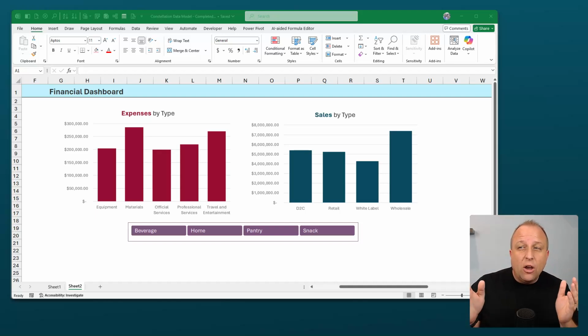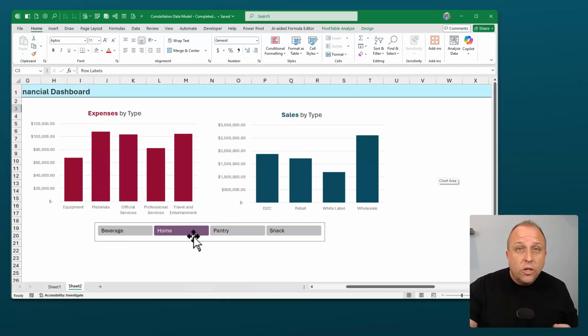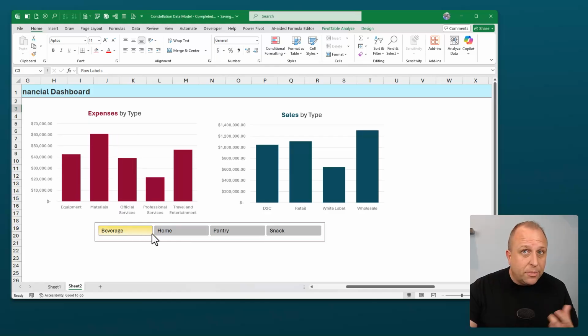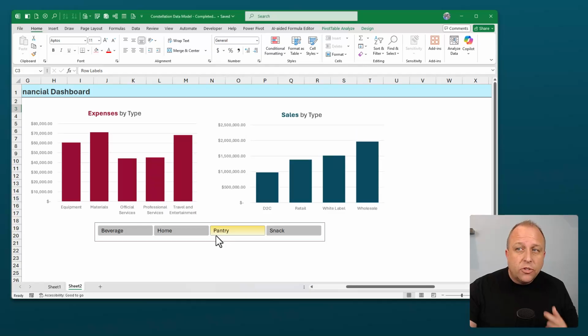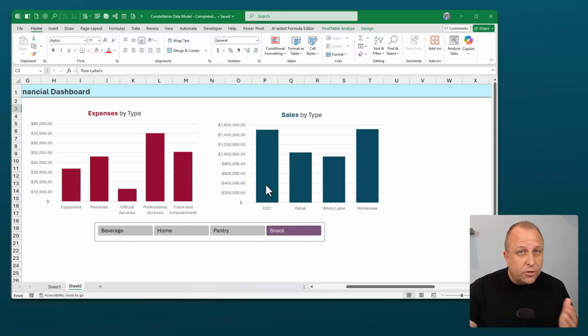You can see here that they are coexisting in the same dashboard, and down here at the bottom, you'll notice that I have the ability to filter by the same concept, the same category. So here, if I click on pantry, it filters that the expenses and the sales were connected to pantry. And if I click on snack, again, they filter at the same time. So in this video, I'm going to demonstrate how you can create a data model that has two or more fact tables in it, and you could analyze all of that data as one big data model.